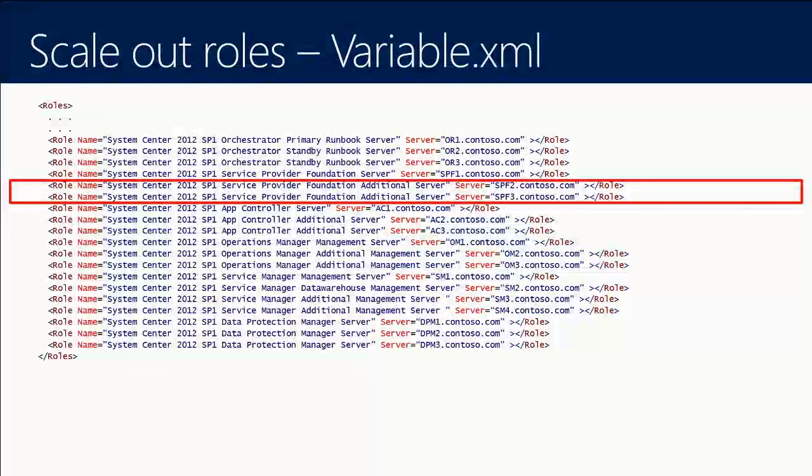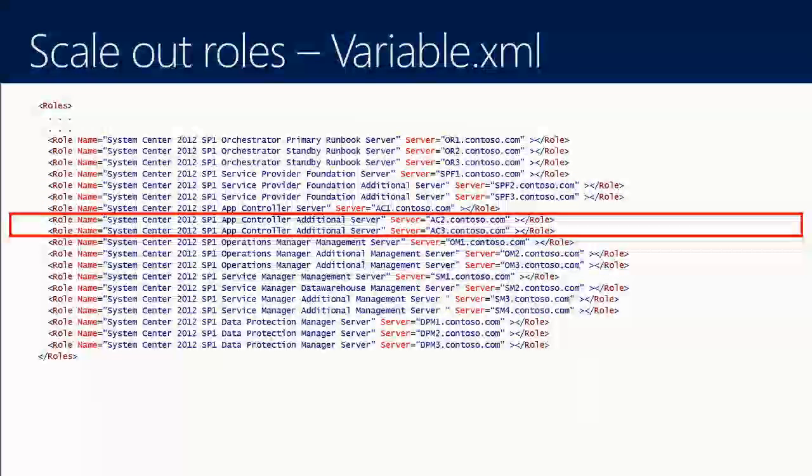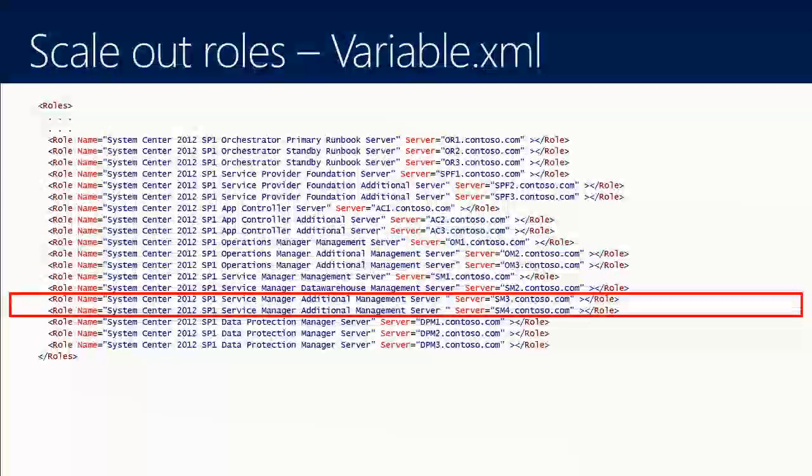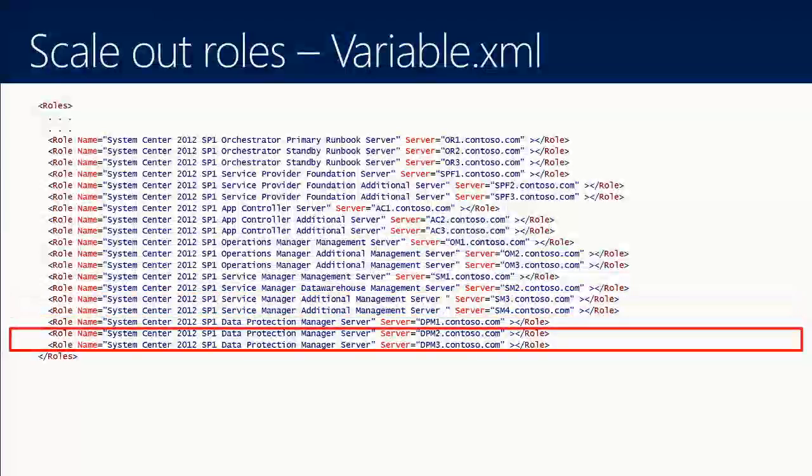For service provider foundation, you just do the first server, then additional servers. For app controller, the same way. For ops manager, again, the same way. Also service manager, those are just additional servers. And then DPM, you just tell it, these are all the servers that are going to be DPM servers. It knows they have to be installed sequentially, so it's automatically going to do that for you.